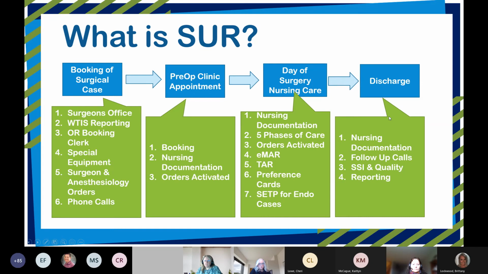In the discharge component of the SUR module, there's an opportunity to do follow-up calls and nursing documentation, and post-op surgical site infection and other quality measures can be analyzed after the patient has been discharged, based on data elements that are all captured during the patient's journey. There are several reports available both within the SUR module and also custom reports that our report writing team is developing.